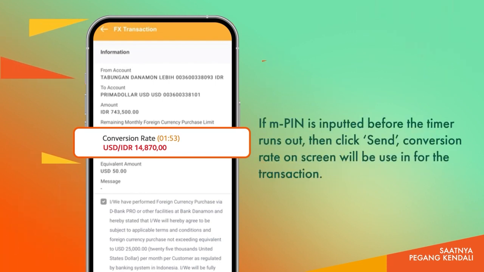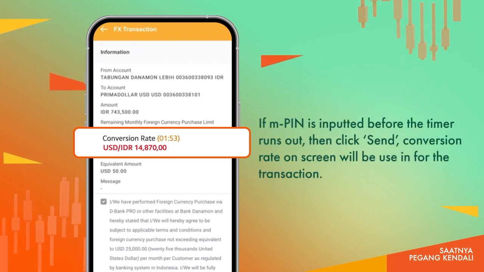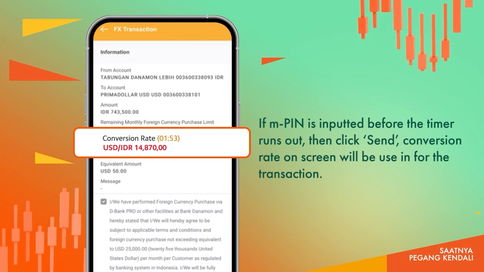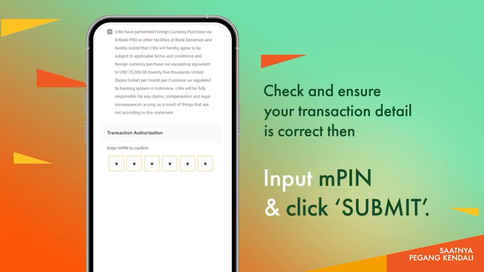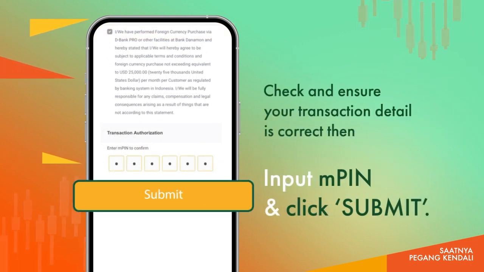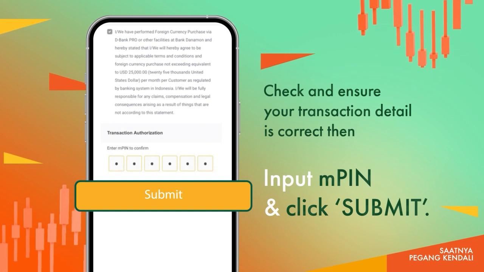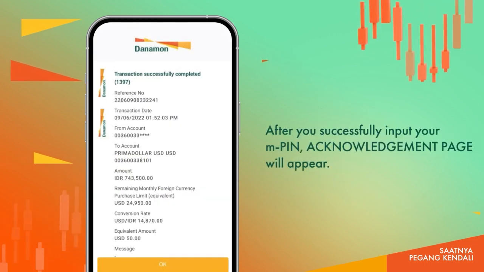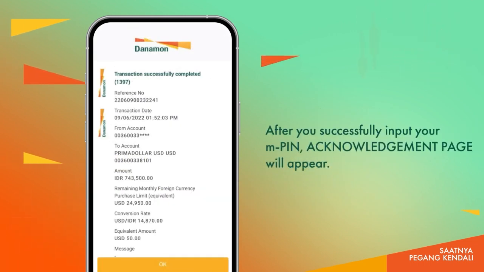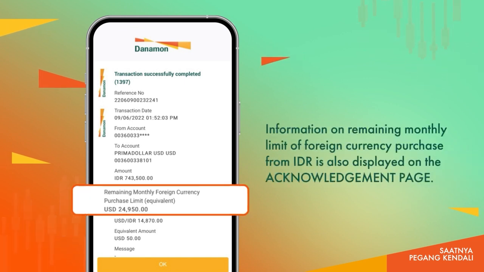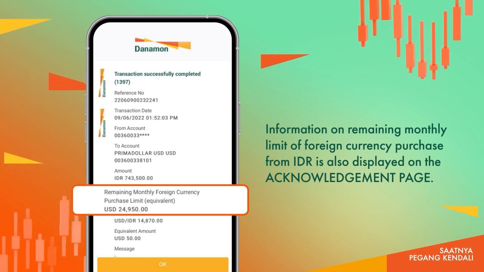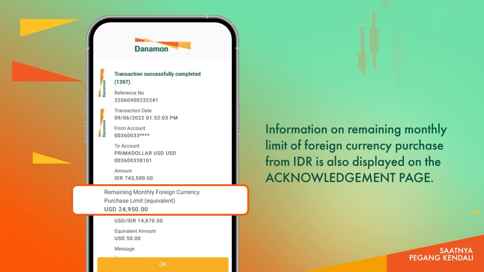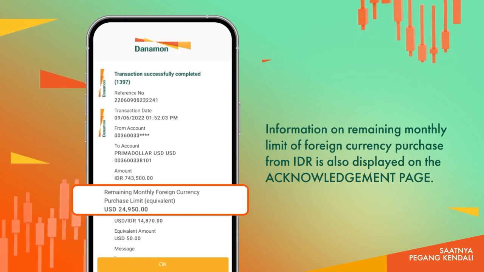If MPIN is inputted before the timer runs out, then you click Send. Conversion rate on screen will be used for your transaction. Check and ensure all your transaction details are correct. Input your MPIN and click Submit. Right after you successfully input your MPIN, you will see your transaction summary. Information on remaining monthly limit on foreign currency purchase from IDR is also displayed on Acknowledgement page. Now, you are able to do foreign currency transaction easily.